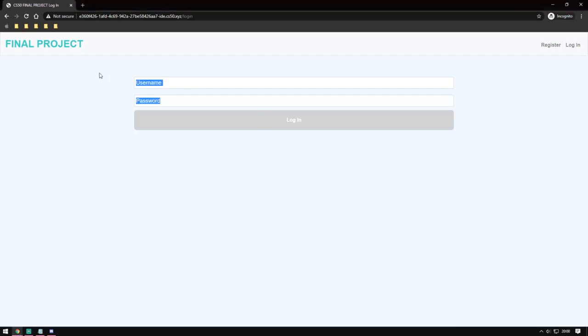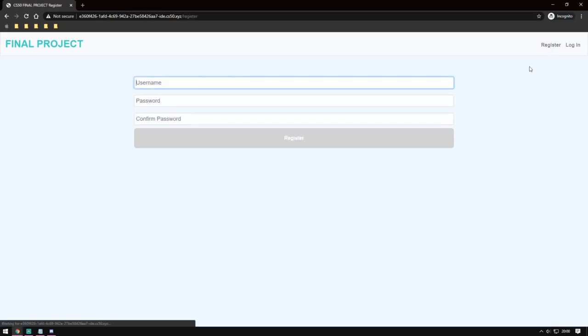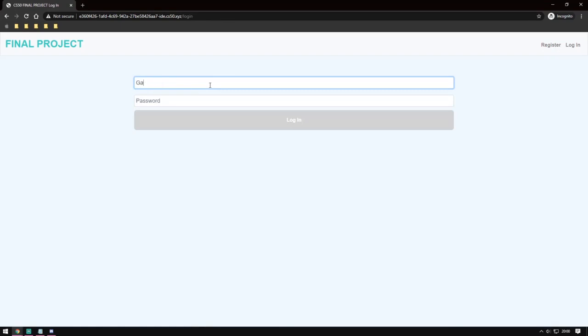So to start off, when you open the website, you're greeted with a login/register page, which is made using HTML, CSS, and Flask. So if you don't have an account, you can register, but I'm just going to log in since I already have an account.